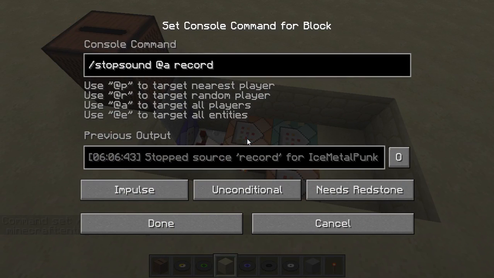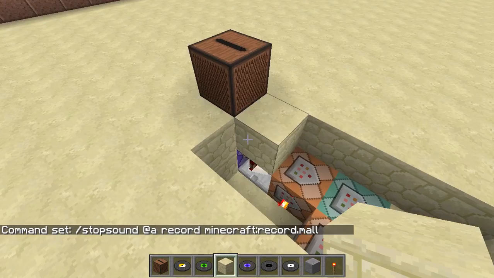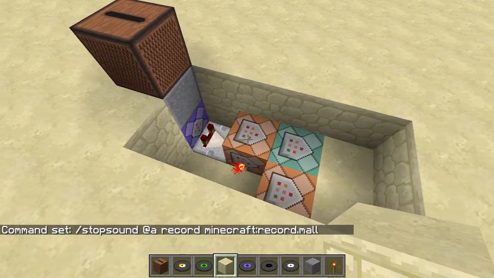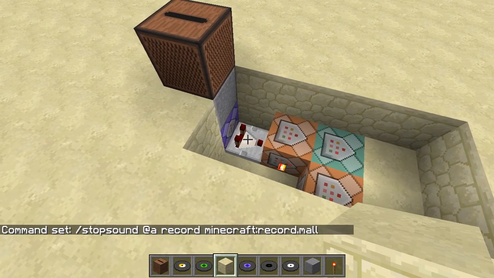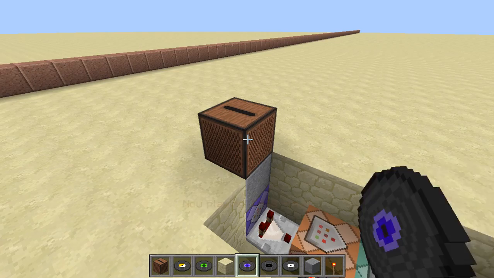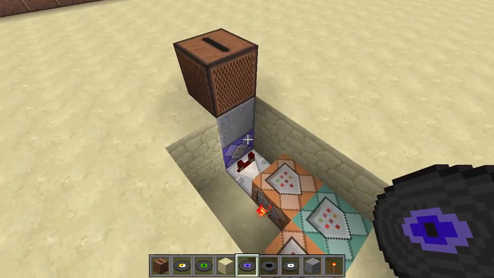You could do that. And in fact, here you could do music record, it's not record? Record dot mall. So you could actually just stop just the one that you've checked for here, if you want to be a little more precise. And that should work just as well. So if we test this out, Ender Dragon Death, and it stops. So yeah, you can be a little more precise if you want.